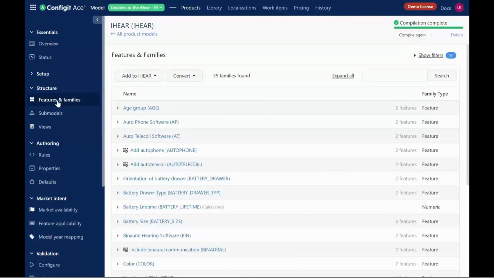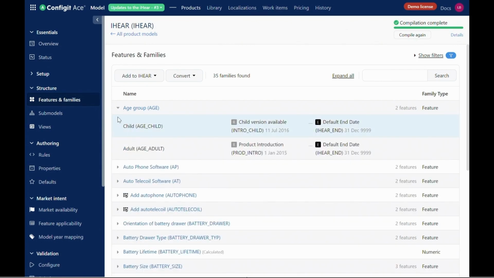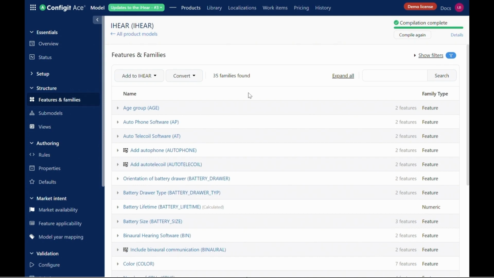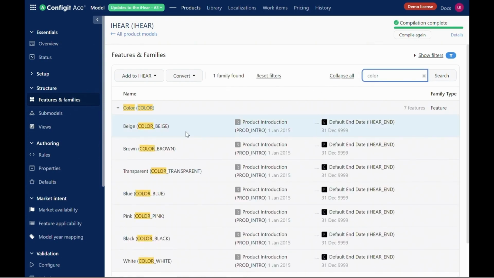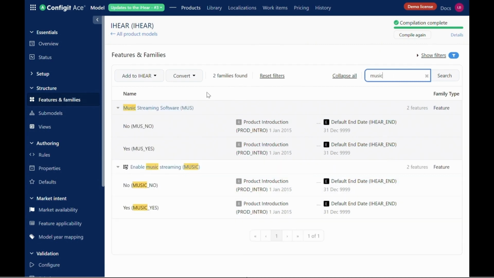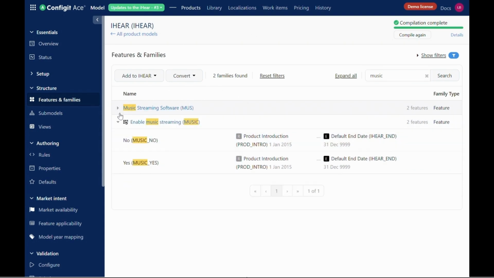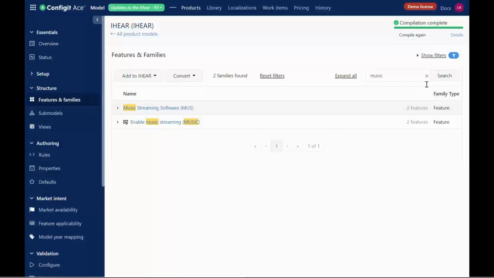I can dive into what are called the features and families. That's things like this age group, all of those details I showed you, marketing or engineering. It comes in a child and an adult version. And I'll now show you all the various colors it comes in, beige and brown, and there's the pink down there. Again, these are focused on the marketing intent, but when I search on music, I can see both that there is enable music streaming and there's the software. So all of this is in one model.